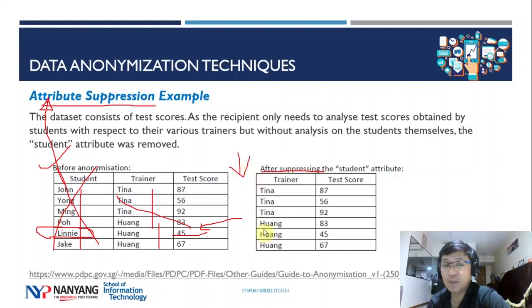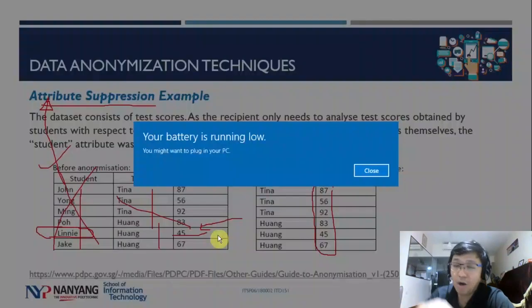Removing the student name, what we have now for the analysis of the students' grades is that we still have their individual scores, just that we don't know who the students are. But if that is not important, it's fine. We just want to know, let's say, the average score of the students or the overall trend.